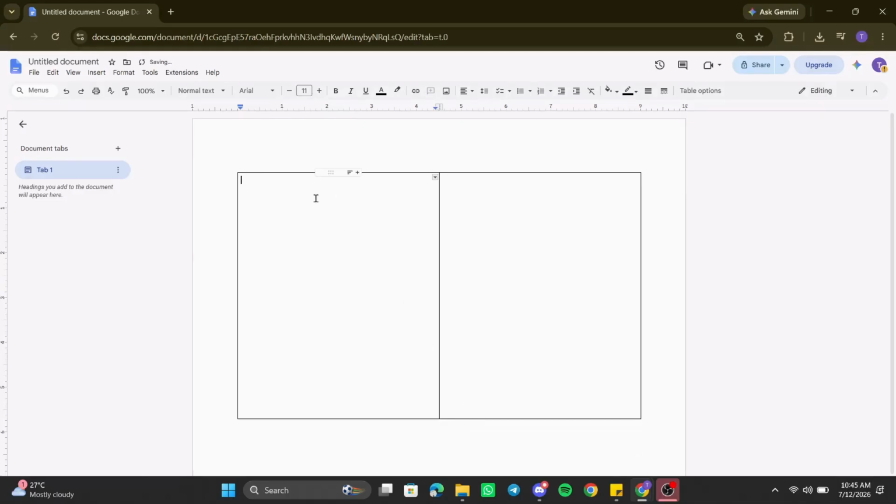With the table in place, highlight it and adjust the size to fill the page. You can do this by dragging the corners of the table or using the table properties. Adjusting the table size will ensure that your postcard looks polished and professional.